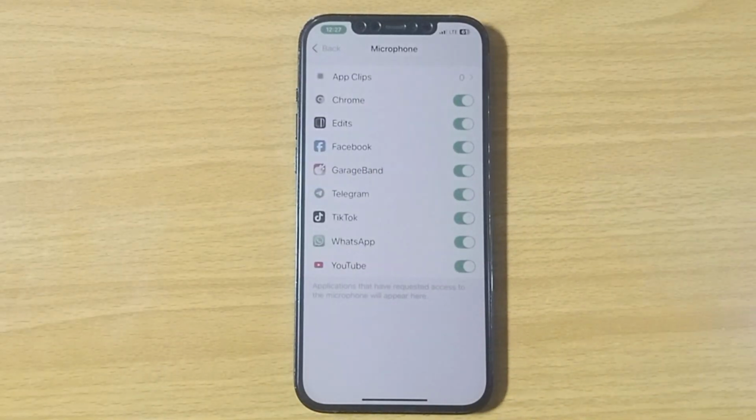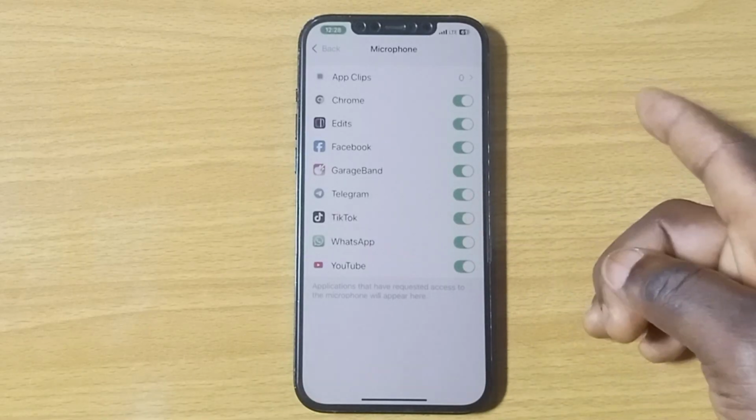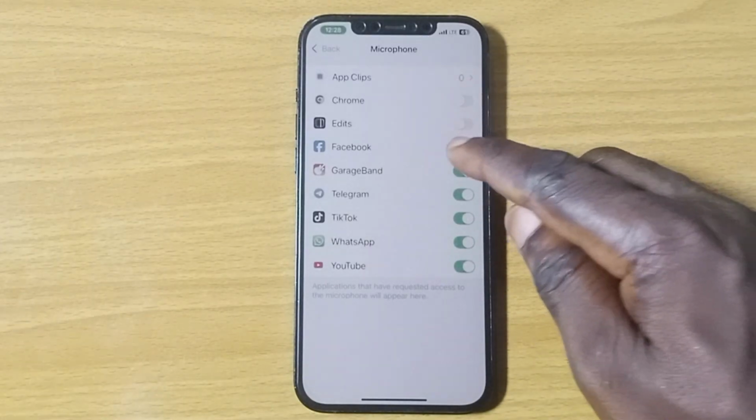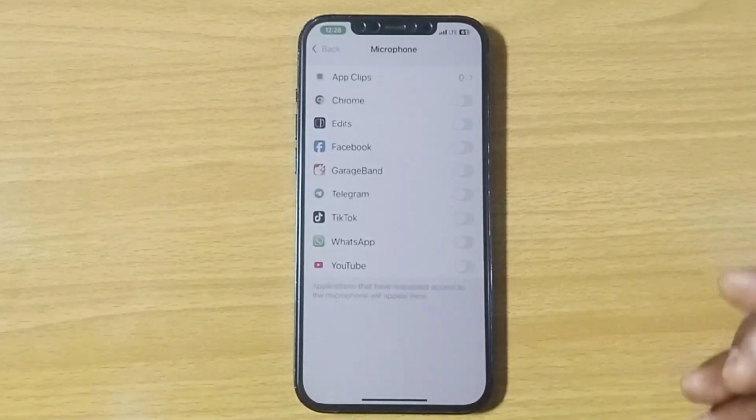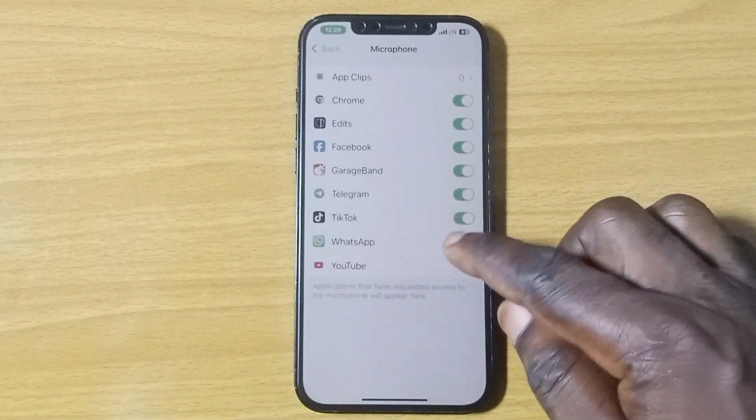Now here is the list of apps that can access my microphone. So WhatsApp can access my microphone, TikTok can access my microphone. So you may decide to toggle off these apps. It means this app will not be able to access your microphone again.